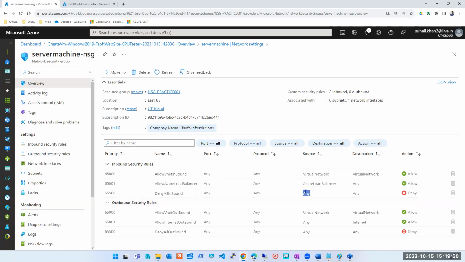Otherwise everything is denied. Similarly, outbound में भी. Apart from internet and apart from virtual network, everything is denied. This is the reason I cannot go ahead and talk to some other virtual machine also, some other virtual network also. It's purely denied. Got it, guys?